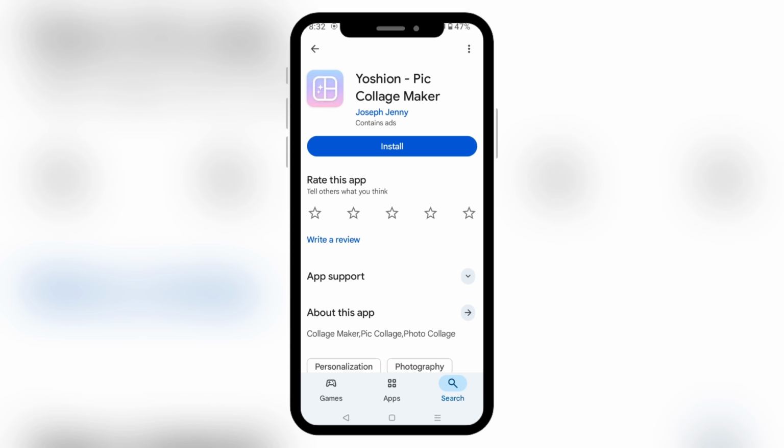So the first way, you can do it from your home screen. Second way, you could go to the Play Store, easy peasy, right? That's it. Your Yoshion should now be completely removed from your phone. If you run into any issues, double check that you have closed the Yoshion before starting the uninstall process.